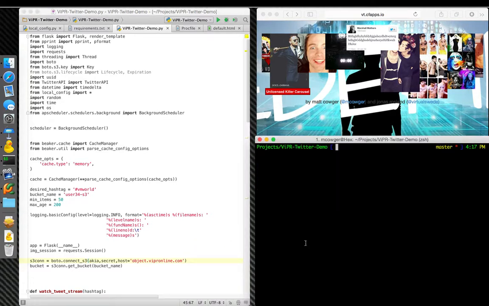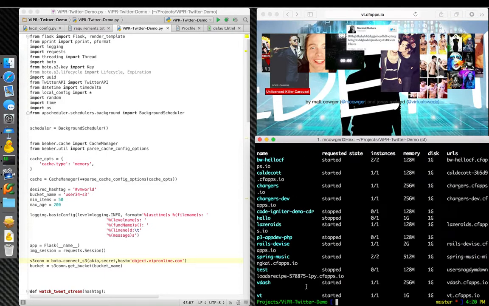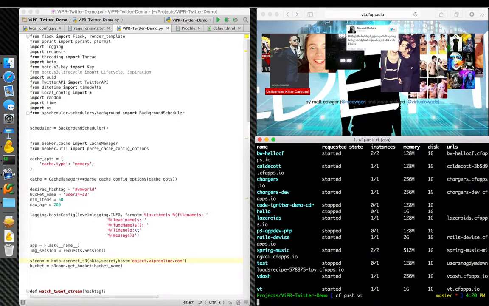Now, I want to push this change out live. So I'm going to log into my Cloud Foundry account and ask it to simply show me all of my applications. And there's my application right here called VT. It's already in a started state, and as you can see, it's running just fine. But now I've made this change, so I'm going to do a CF push VT of my app. Basically, I'm telling Cloud Foundry that I want to push this new version of this code.